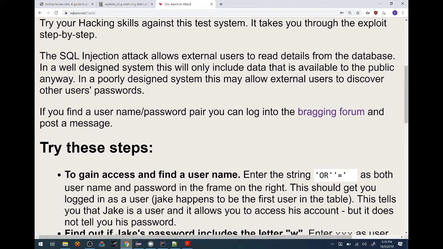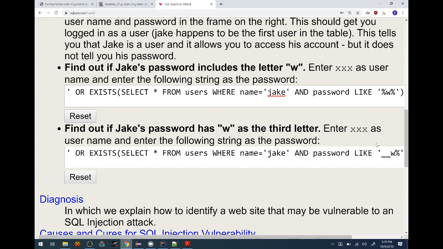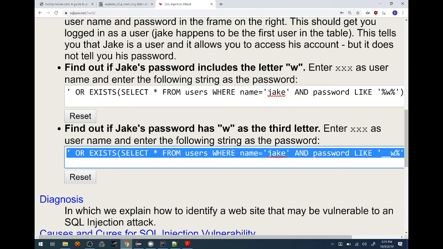So then we can do additional queries to try and find some other information. This is asking if W is the third letter of the password. So, another regular expression, this time you see underscores. An underscore basically means one character. I don't care what that character is. So any character, then W, and then anything can come after that. Is W the third character in the password? You can put that into the password field and see if that's where the W falls in the password.